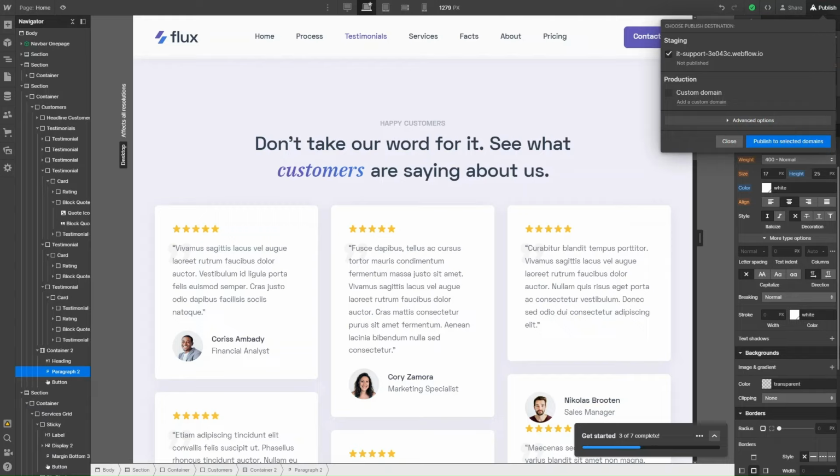Webflow does have a free plan. With the free plan, you can create up to 2 projects and host them on a Webflow subdomain, meaning that you won't have your own custom domain. It'll look something like the name of your website dot webflow.io. In this case, it's IT support.webflow.io.